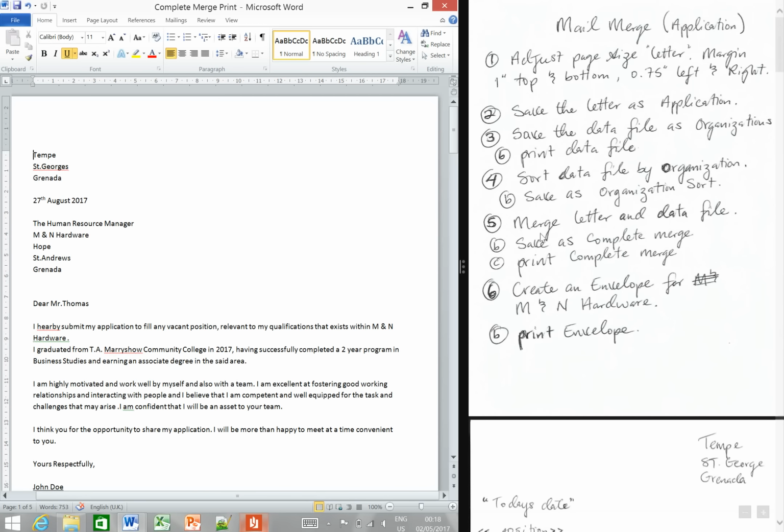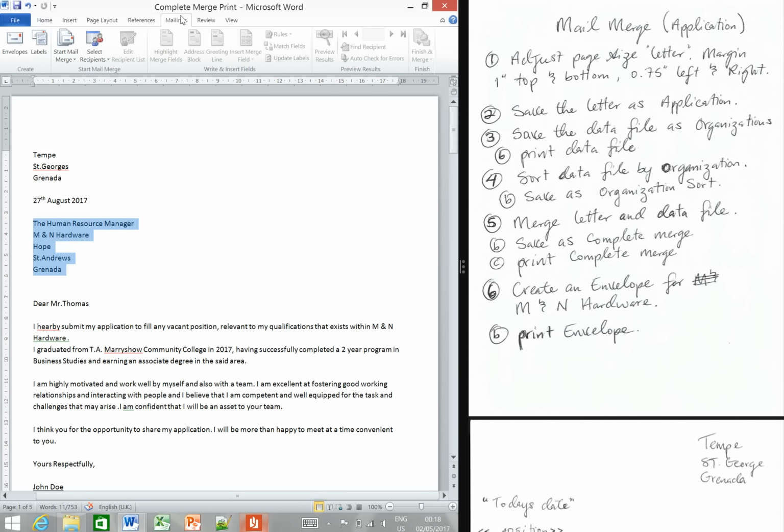Part C tells us print complete merge. Printing will be done at the end of our task. So for now, we will save as complete merge print. So at the end, we will go back to question 2 and print our complete merge.